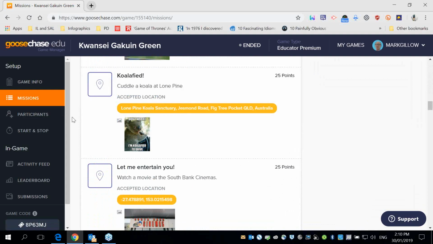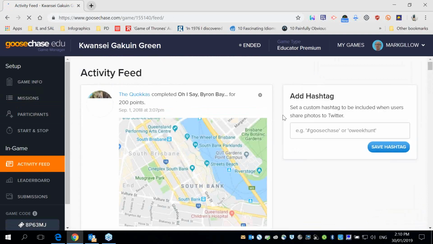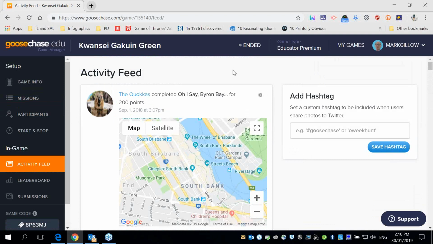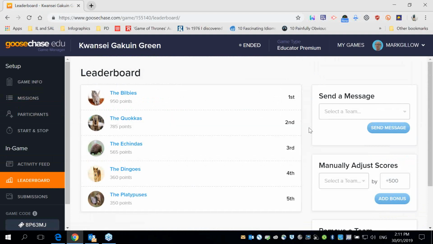So this is the online platform, but the students will download the app which goes along with this. As the teacher or administrator, you would see the activity in real time as the students complete the different activities. So these guys checked in at Byron Bay and they got 200 points. You can also add or subtract points for creative submissions, or if they missed the instruction and submitted something incorrectly, you can ask them to do it again. They can also see the activity feed and the leaderboard. One thing you'd notice is a lot of these gamified elements: friendly competition, points, leaderboards, and so on.